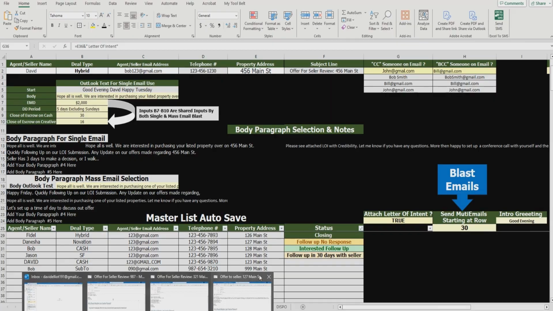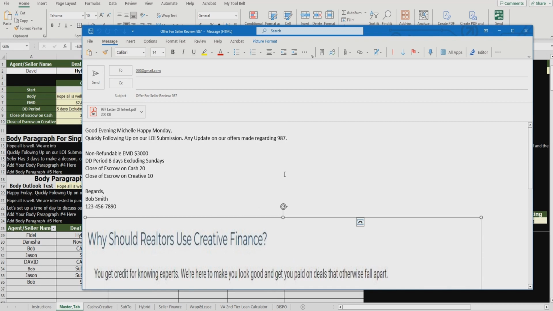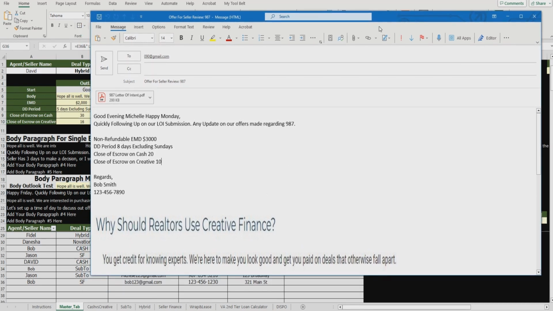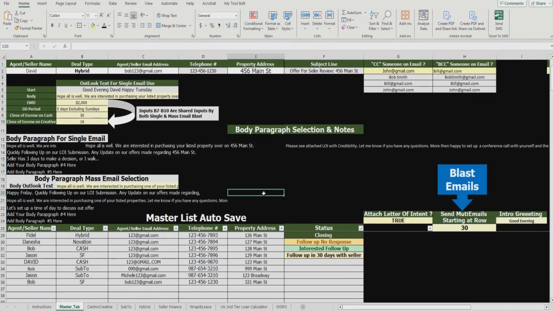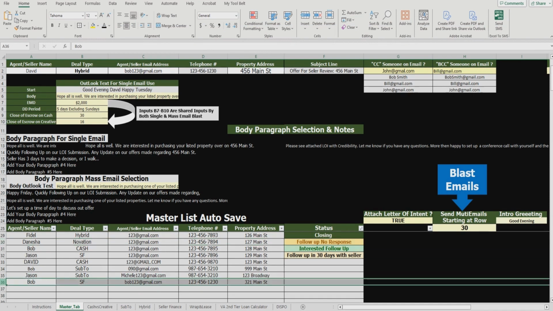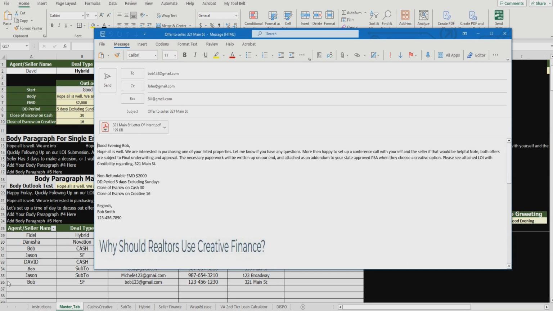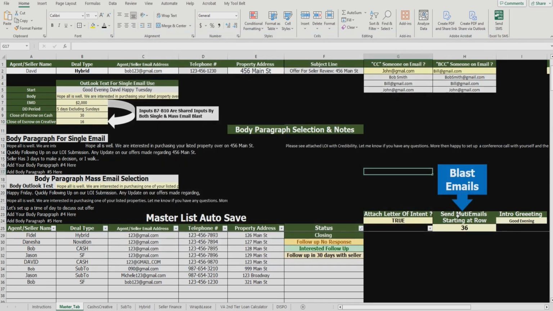And so what I'll do now is I'll just exit out from all this. And let's see. This was an older email here. Let's say, for example, you didn't want to start at row 30. Let's say you wanted to start just on row 36. Just come on over here to the start at row, click blast email, and it'll only pull from the selected row. So you have that availability at your fingertips too. So this could be used for multiple emails or single email use.